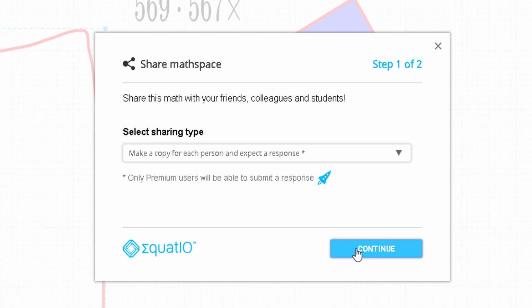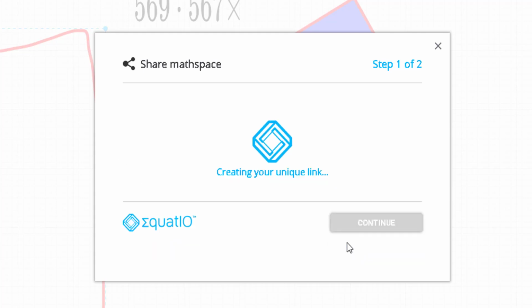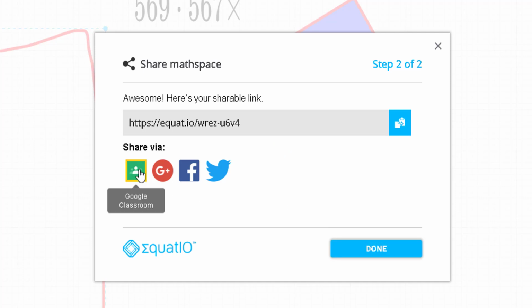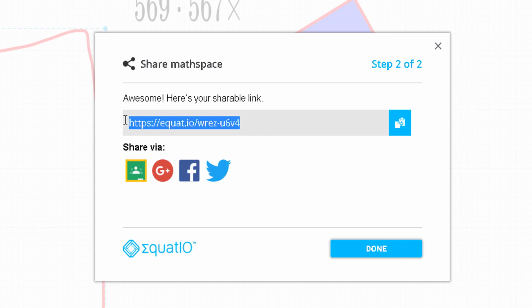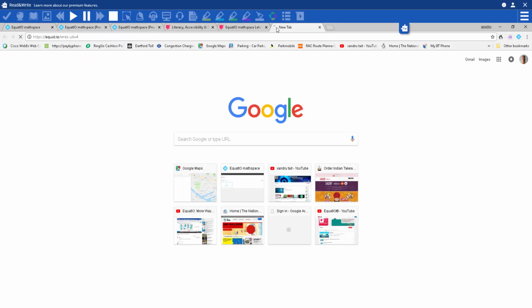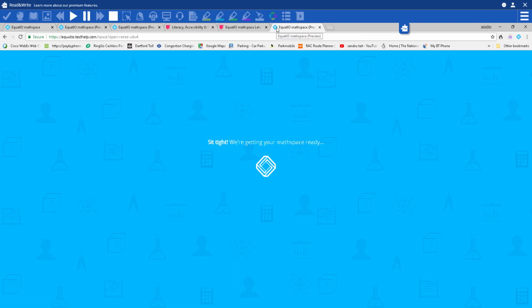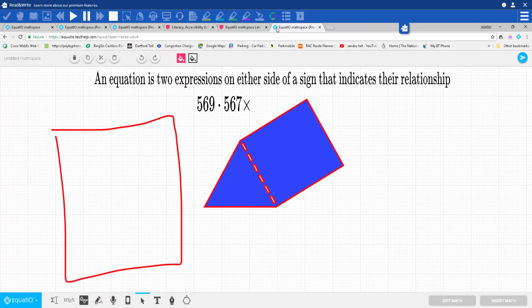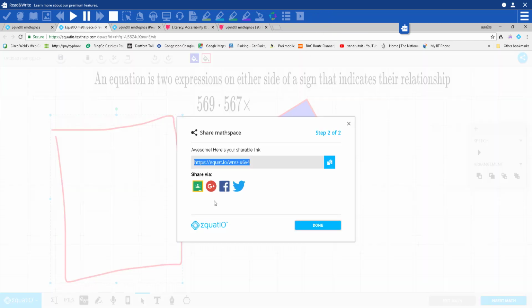And if I select continue, it'll create a unique link, and then I can choose to share via Google Classroom, Google, Facebook, or Twitter. Or if I just copy the link, it creates a link just for that. Control C, open a new tab, Control V, paste, and it should take me straight there as well. So that way they can open it up and access what you've done, and maybe add to it or give some input on it. And there you go. I do believe you need a premium version though to use the other options when you're sharing, so bear that in mind.